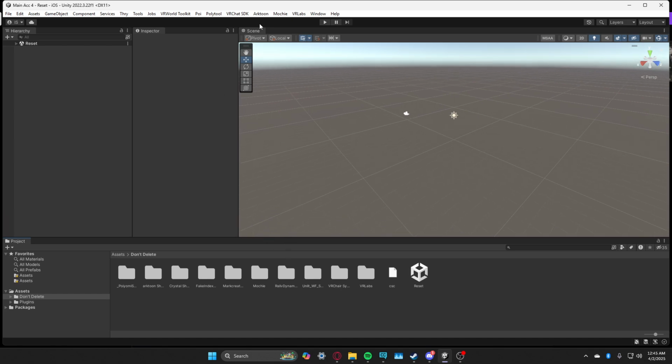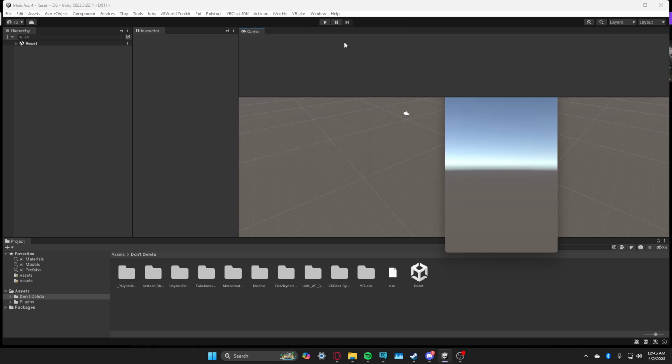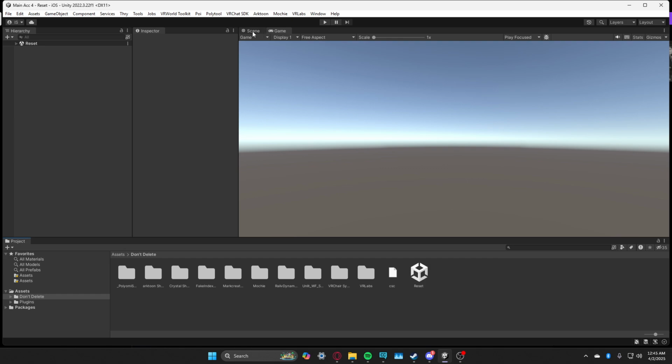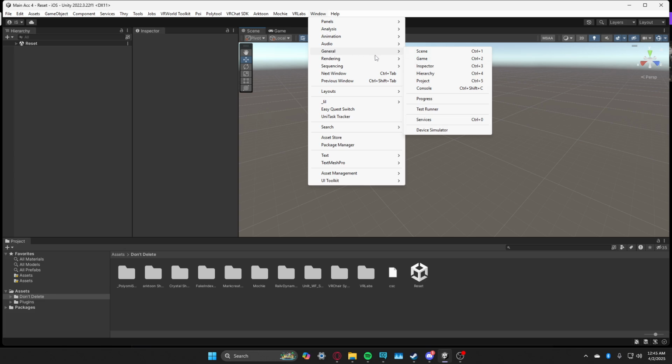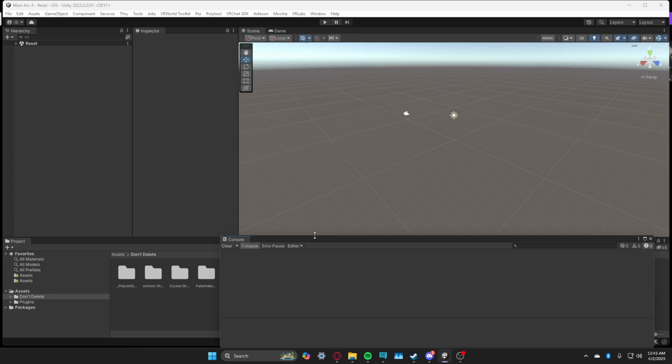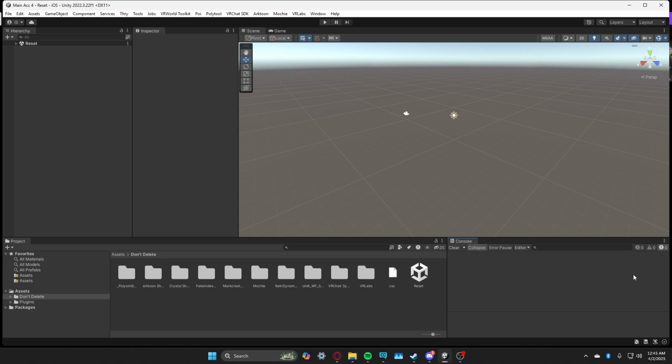And then you want to go to Windows, and you want to go back to General and do... I missed it. You go to Game, and then put your game just right next to your scene, and then go back to your scene. Windows, and then General, and click Console, and it'll open this. Once you open this, you want to put it right here, so that you can see this and this at the same time, okay?